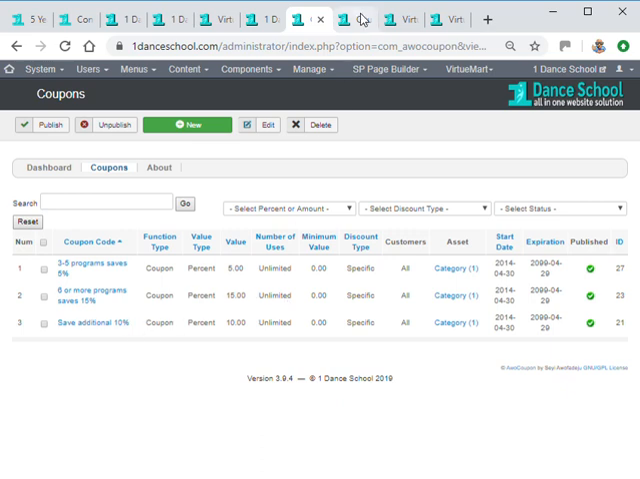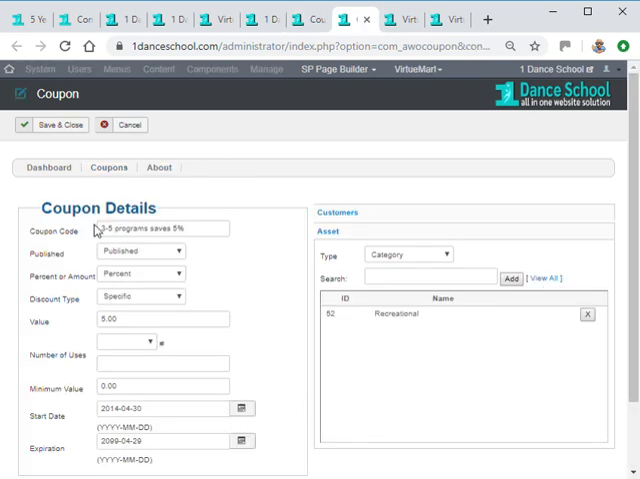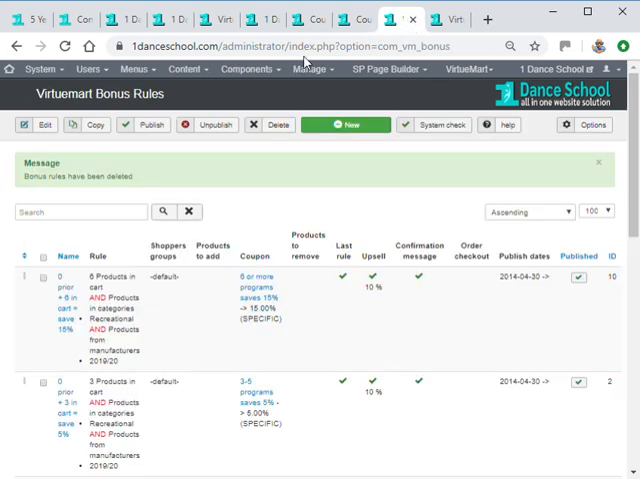And how these coupons look is we can set it up as a percentage, 5%. And we can also assign it to a specific category, in this case recreational. That way we can control what programs actually get the discounts. And in the rules we also set what programs qualify, so we can set them differently. Then the magic happens when we set up Virtuemart bonus rules.